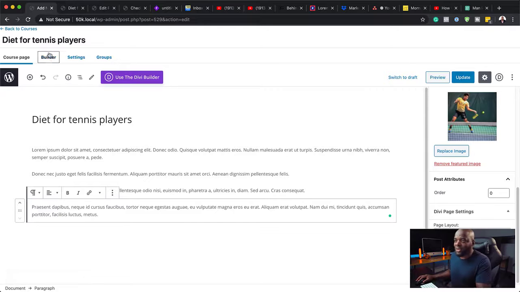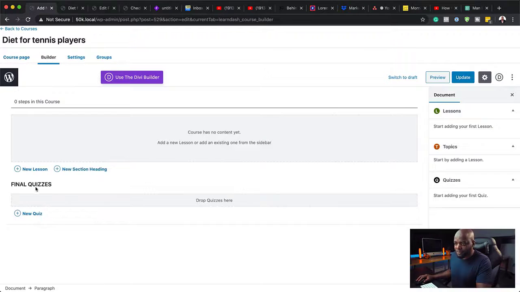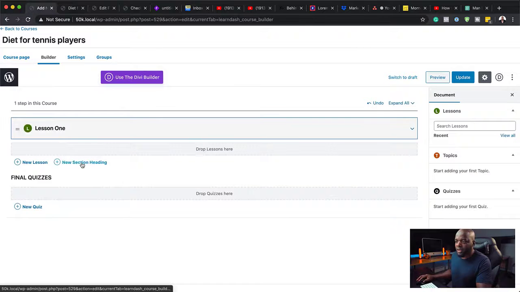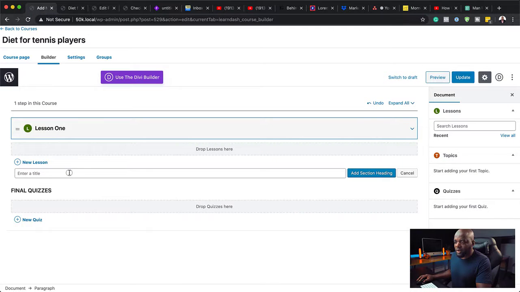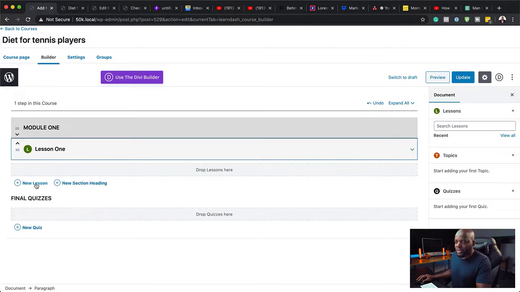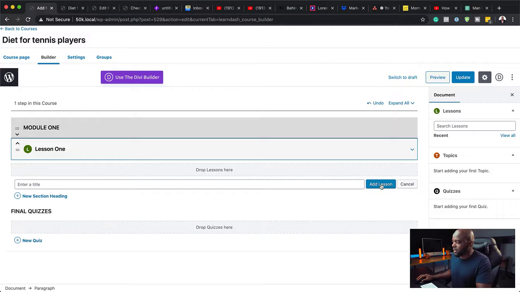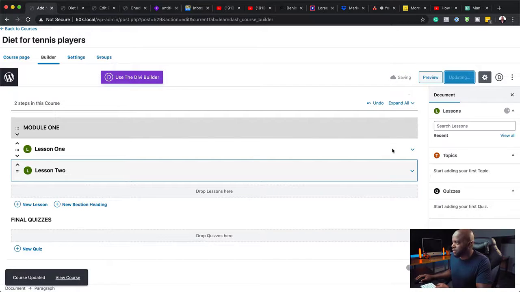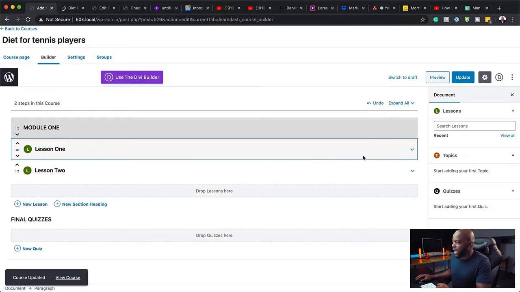So to add lessons, all you need to do is to come over here to the builder, view lesson, lesson 1, add lesson. And you can also add a section here and call this module 1, for example. Right, so ideally this needs to be at the top. So you can continue adding all your lessons here. So let's say this is lesson 2, add a lesson. Right, so I'm just going to show you how to do these two. I'm not going to go into a lot of detail here because I just want to show you how easy it is to add this.